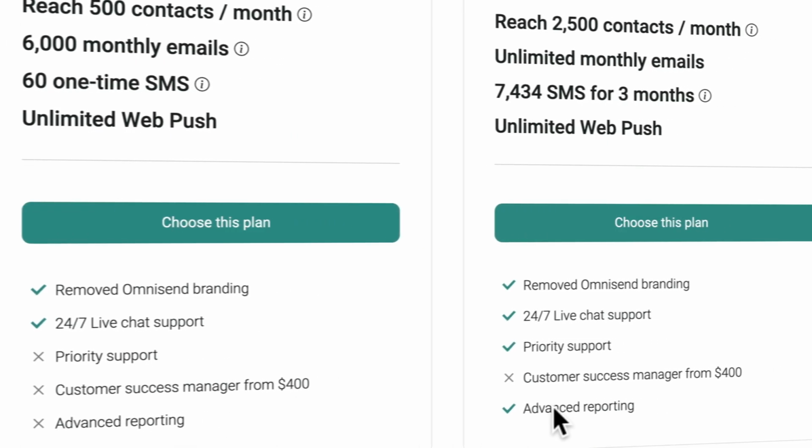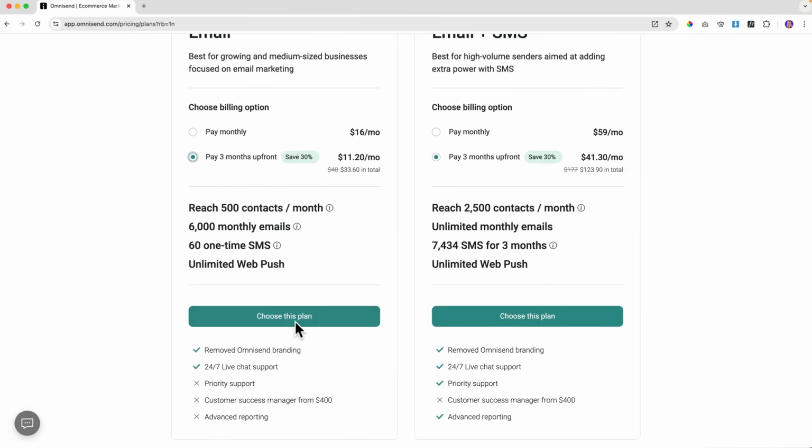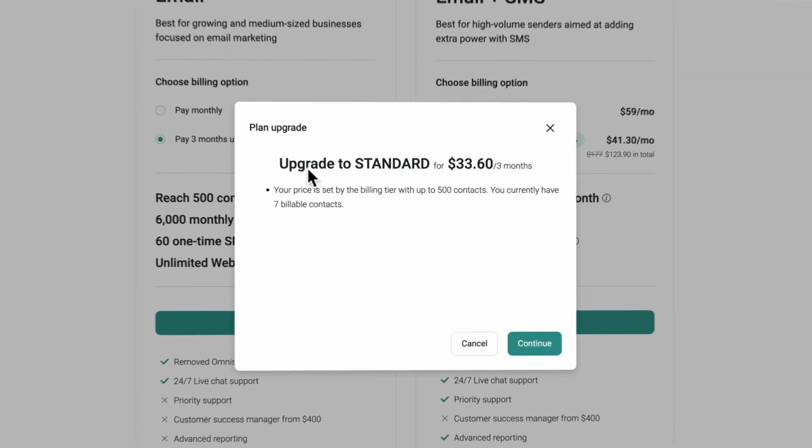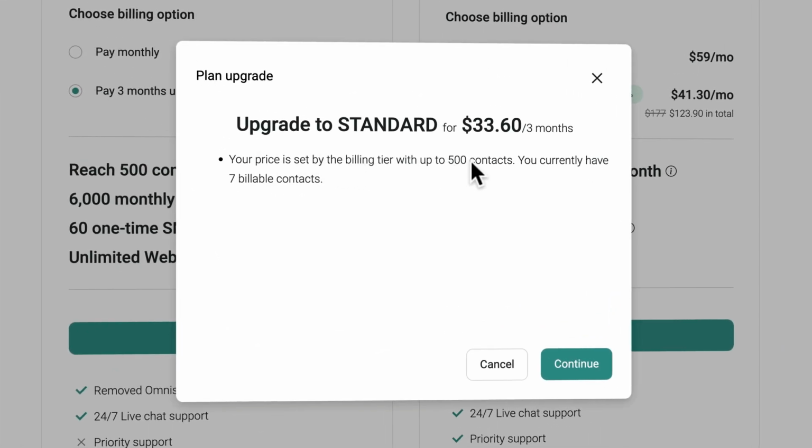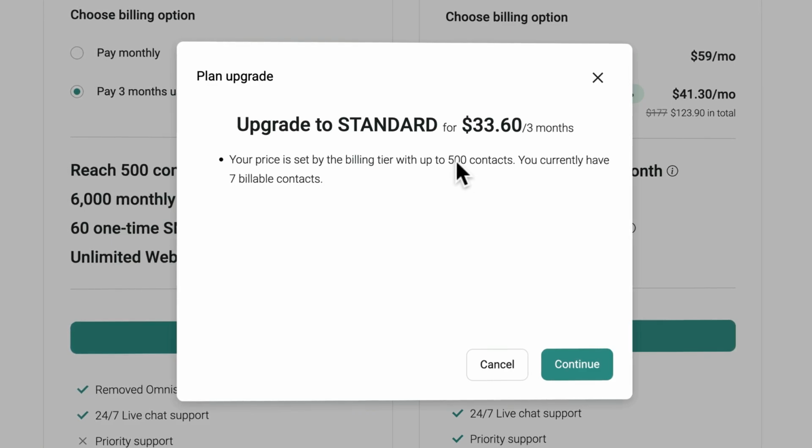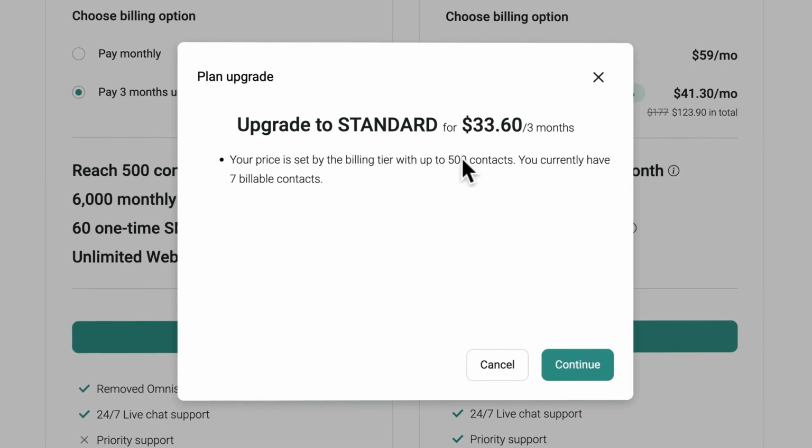So if you want to have advanced reporting, you can choose this plan. I will go with this plan. So this is the standard plan. It's up to 500 contacts and automatically it will be upgraded when you reach more than 500 contacts. That's what I have with all email marketing tools. Automatically, they will upgrade the billing when you reach more contacts. And I hope that will be the case because the more contacts you have, the more revenue you can make.